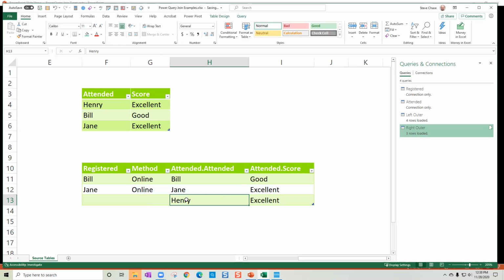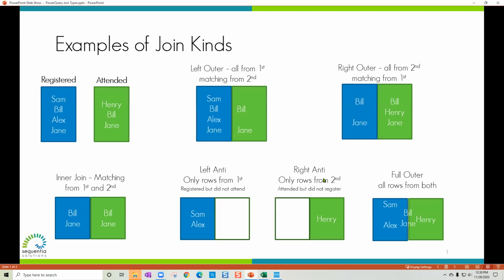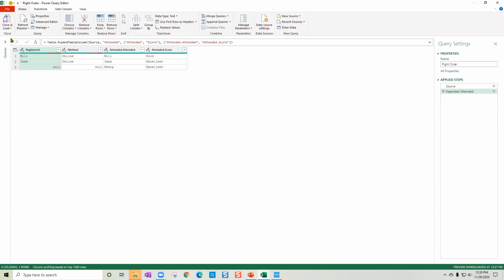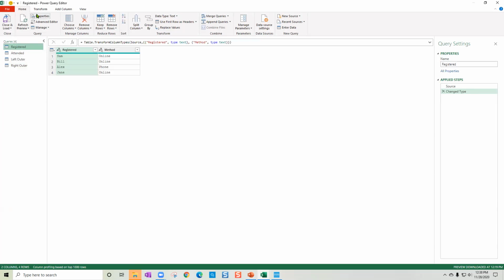So another scenario we might want to see is an anti join. This would be a perfect example to go into that. So if you check out the right anti right here, let's do that next. Okay, and so I'm going to go back to Power Query Editor. I'm going to select Home, Transform, Merge Queries as New. Here we go.